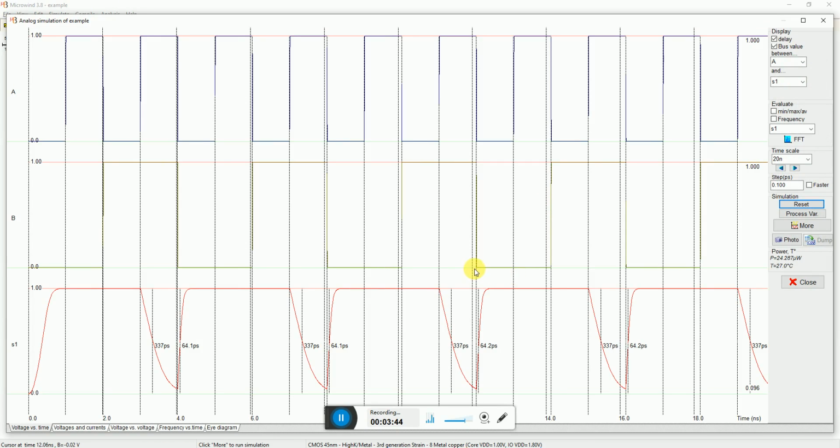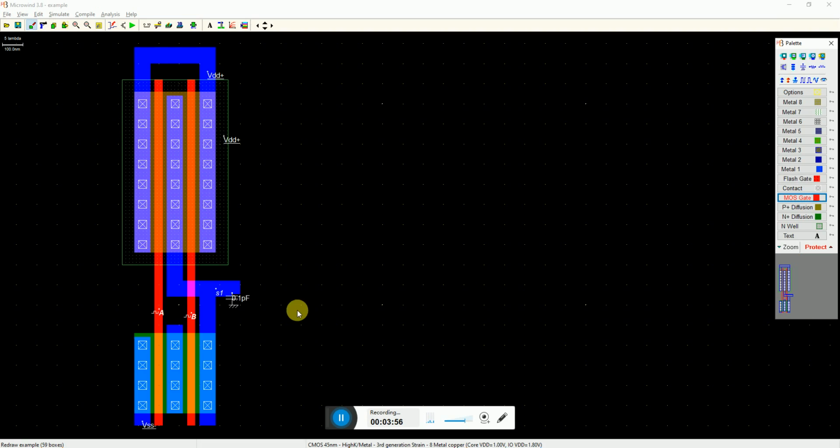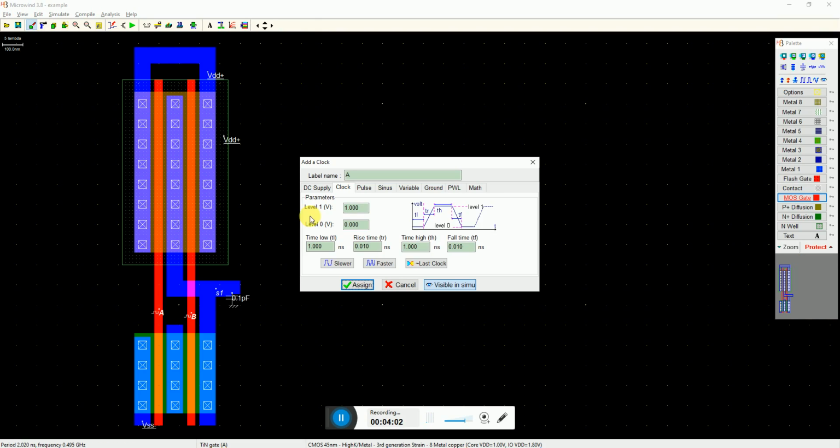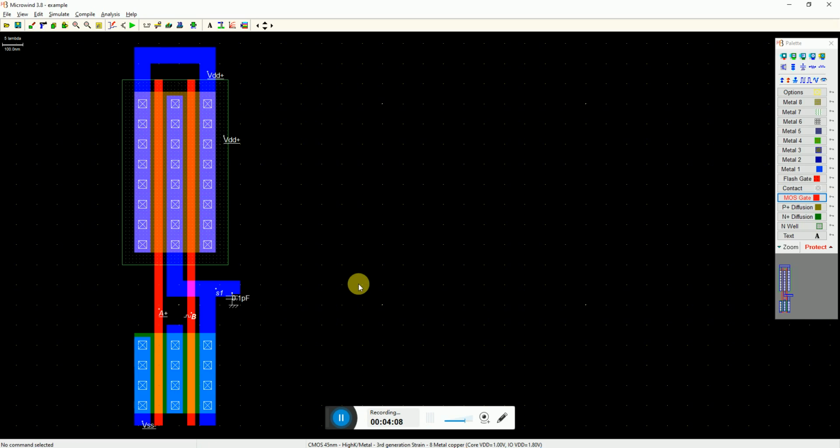This comes out very dense. Here we have a delay of 337 and rise time of 64. But I would suggest configuring the NAND gate as an inverter, because then you will get the real performance out of it. To do that, you can set any one of the inputs as VDD. Double click on the node, go to DC supply, connect to VDD, assign it, and then simulate again.